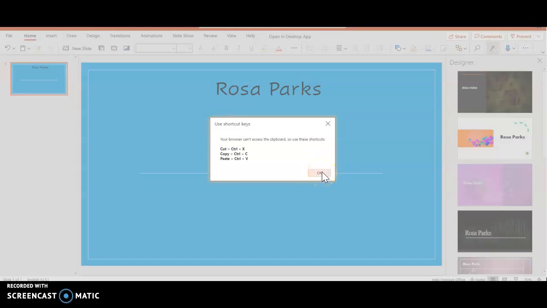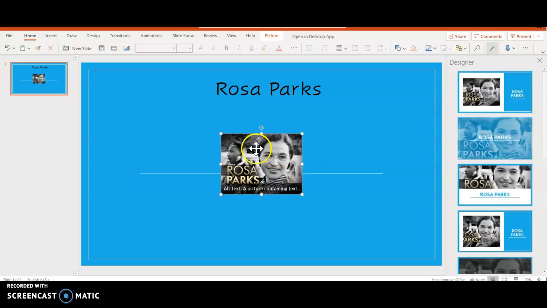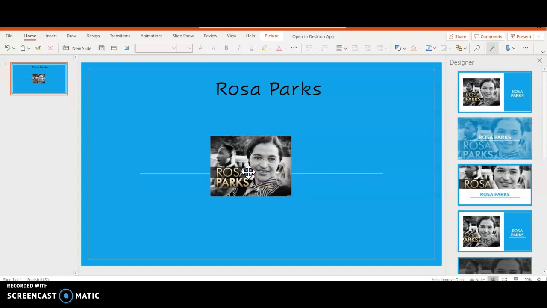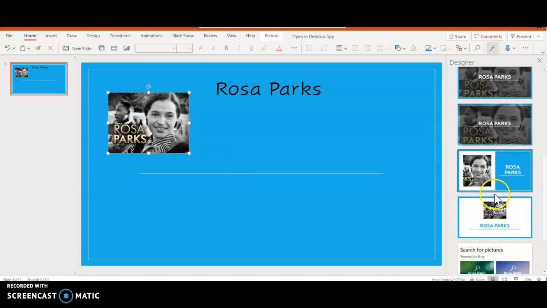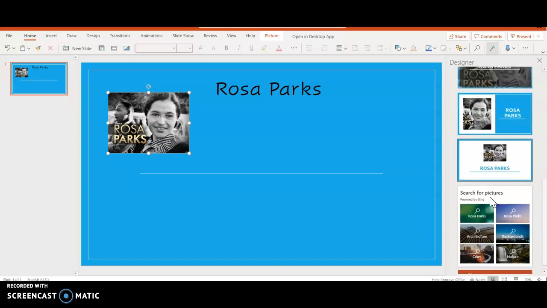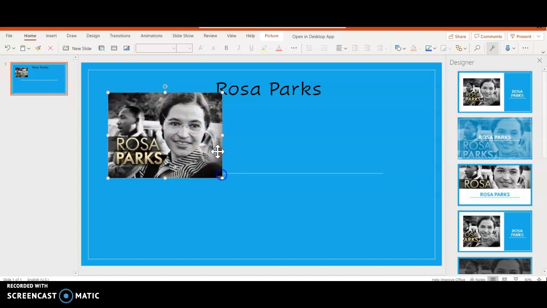Oh, it's going to make me do it this way. That's okay. Control V. Look, there it is. So, like I said, you can use the design tab over here to help you, or you can format it yourself. I'm going to format it myself for right now. And I'm going to make it a little bit bigger.